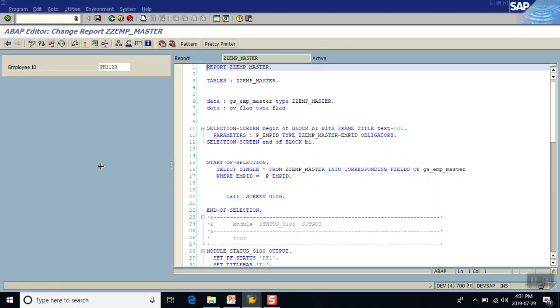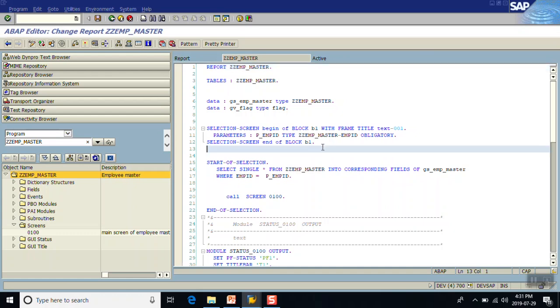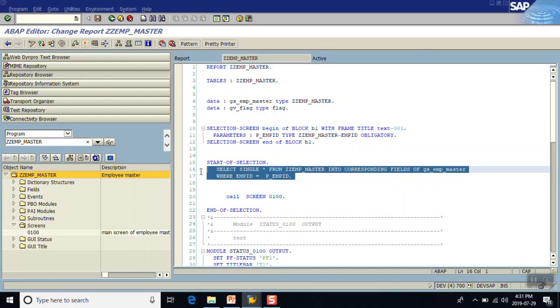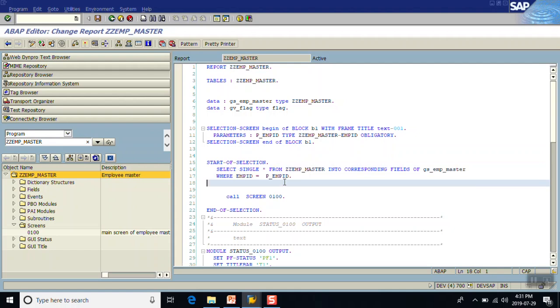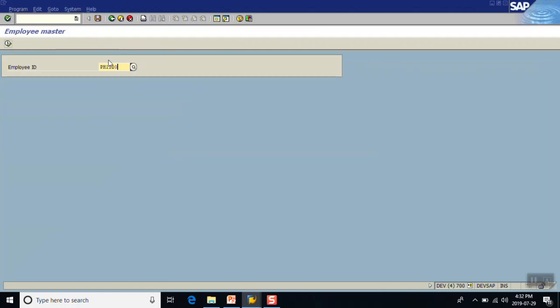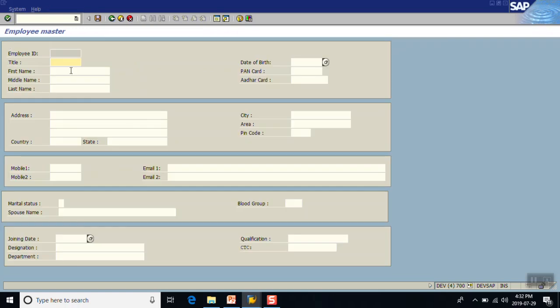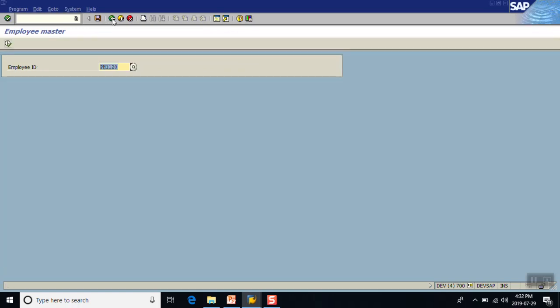Now, what logic have we written before displaying the screen? We are selecting the data from the database table for the given employee ID. As we have already saved the data, if we execute again for the same employee ID, the system should display the data on the screen. Click on execute button. It's not coming. Wait, we'll check.